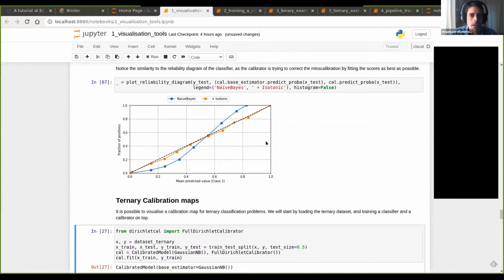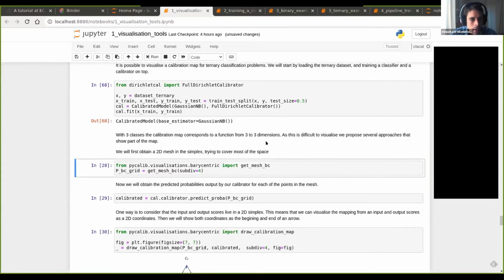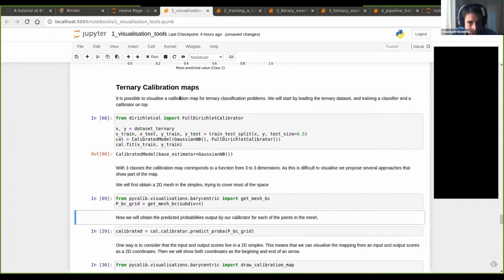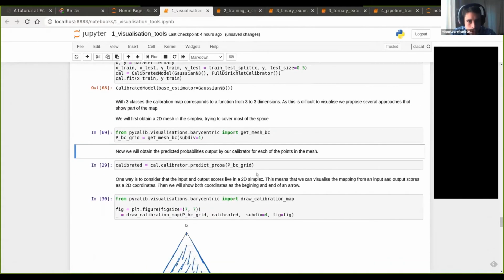Then what happens with ternary calibration maps? This is a little bit more complicated. How has already mentioned these calibration maps, but what we are trying to do is just to show a map between scores and the output scores of the calibrator. In the case of three-dimensional calibrators, this is still somehow possible.